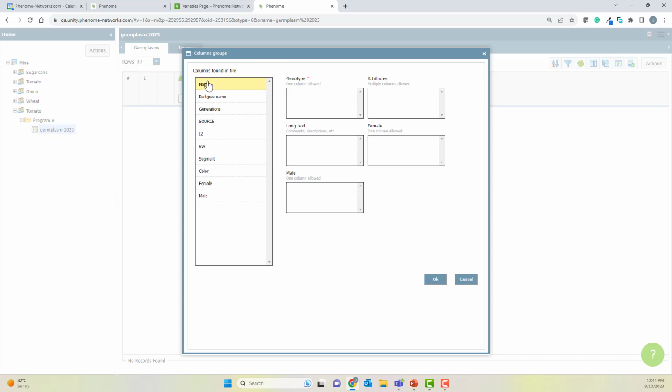The name column will go to the genotype box. This is the unique name of the germplasm, and this is the only mandatory field in the upload. Other columns will be represented as attributes, like generation, source, marker data, etc. If you have attributes that might contain long text values, drag them to the long text box, such as pedigree name or remarks, comments, etc.